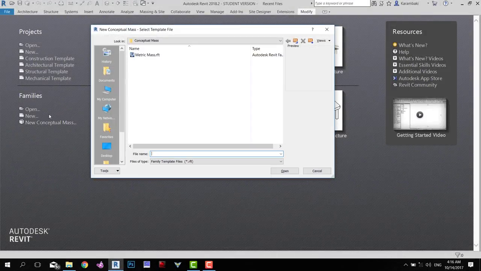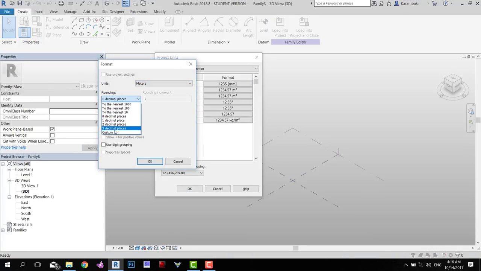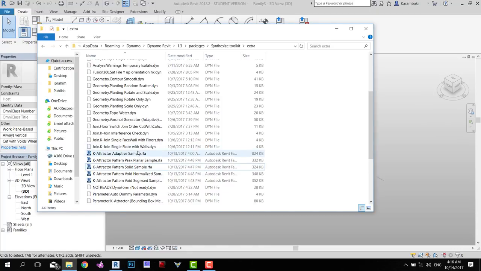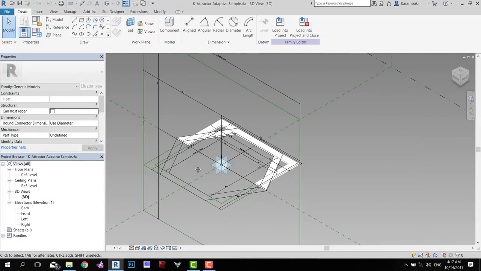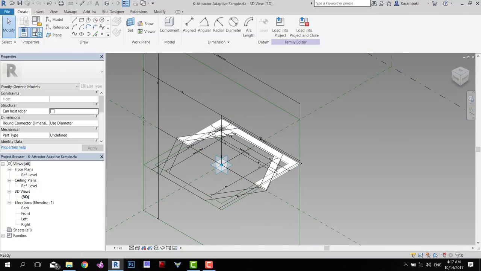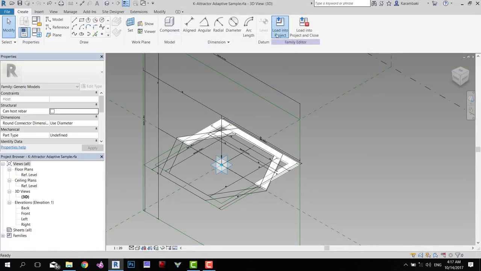So, open a new conceptual mass, change the units. Next, I'll browse to the extra folder, and I'll load the K-Attractor Adaptive Sample, the K-Attractor Pattern Solid Sample, and the K-Attractor Pattern Void Normalized Sample. Let me open K-Attractor Adaptive Sample. A quick explanation: it's a very basic geometry with the ability to self-scale using parameters, and rotate using parameters on the points. Now I'll load this into the project.